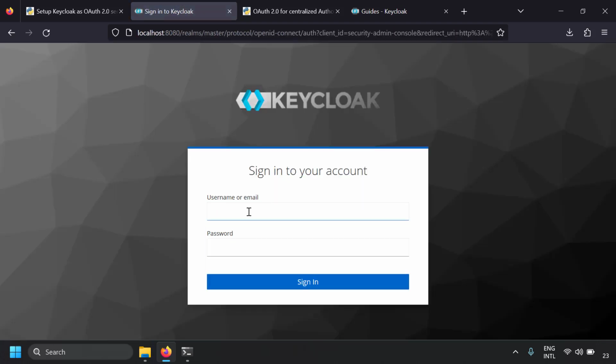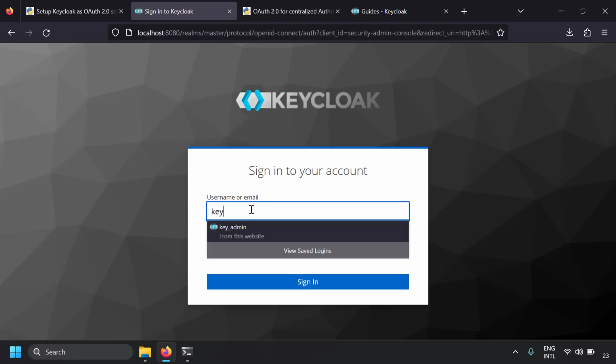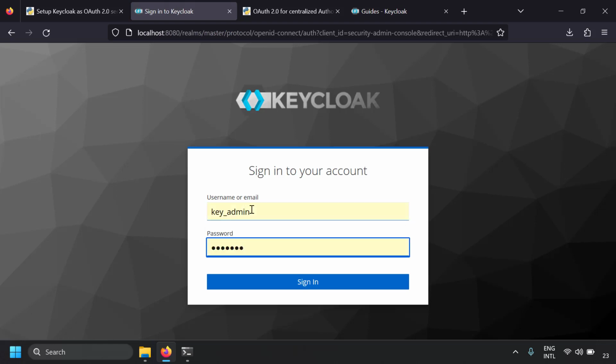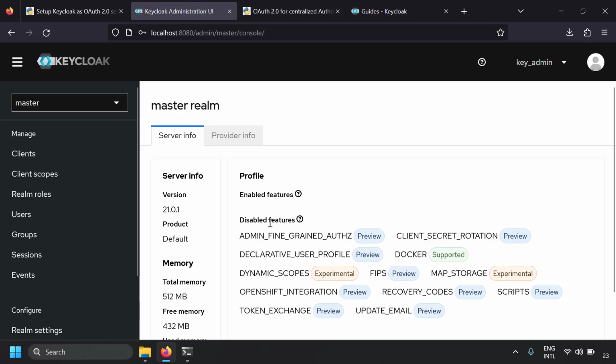And now it's going to ask me for login. So I'm going to write key_admin, which was my admin username, and I'm going to type the admin password. And that's it. You have successfully set up a Keycloak server for usage in development and testing purposes.